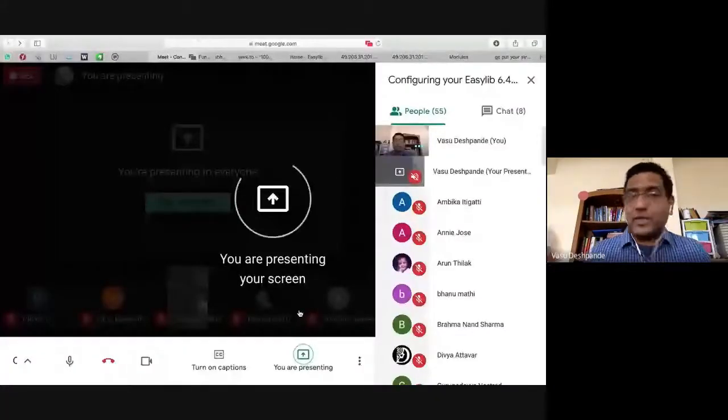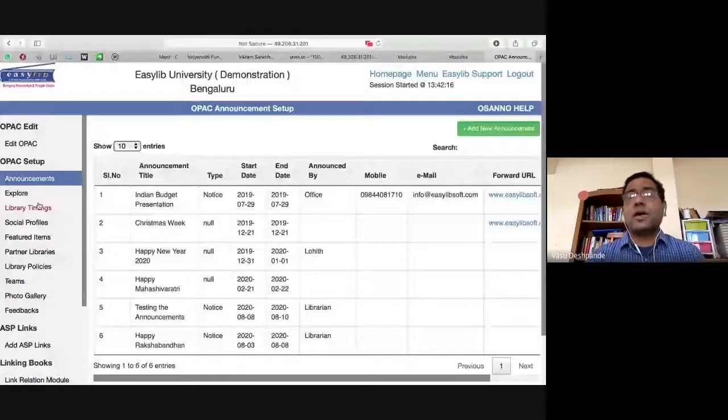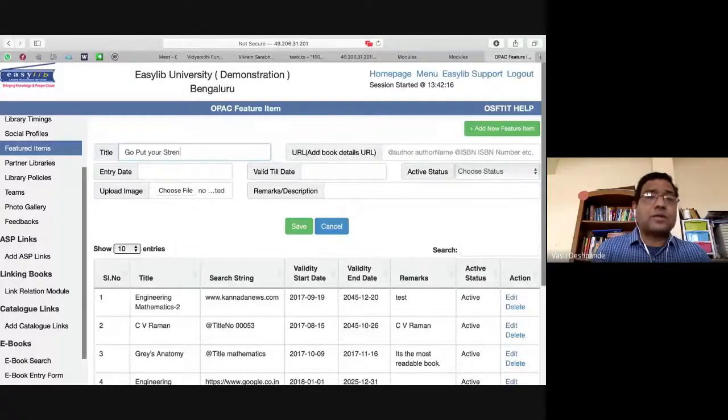Okay, so I just downloaded that particular book image. I'm going to go over here to our site. This was the page, and let me close that. First thing is menu, click on menu. Then you go to OPAC setup, then you go to the featured books. Featured items. I'll say book, go put your strength to work. Okay, so now I'll add it.